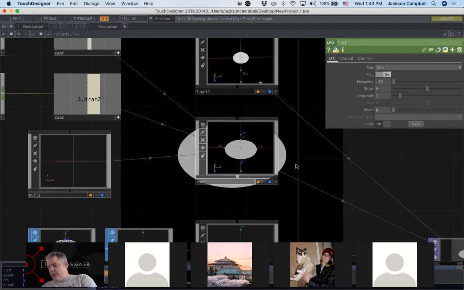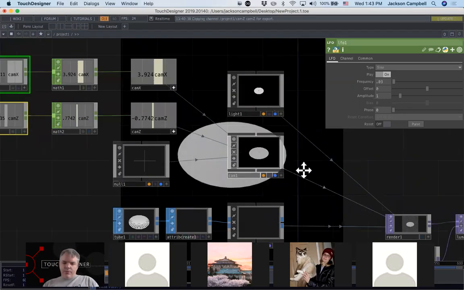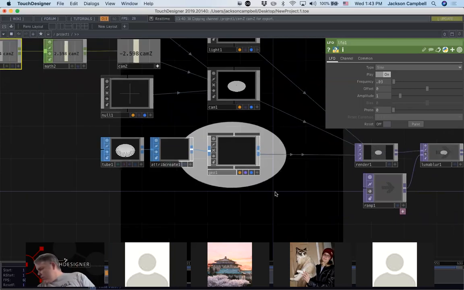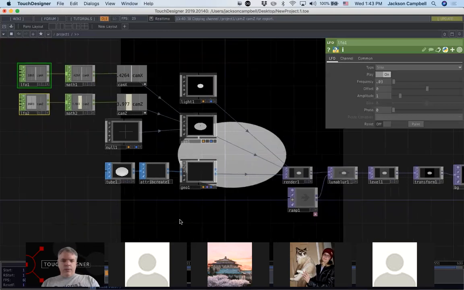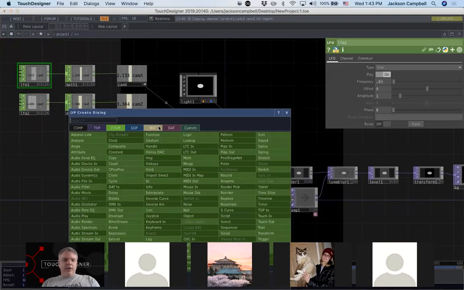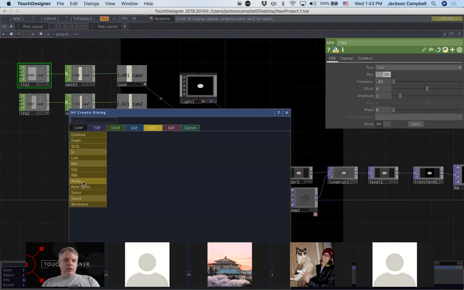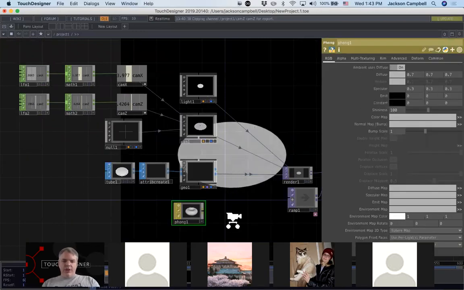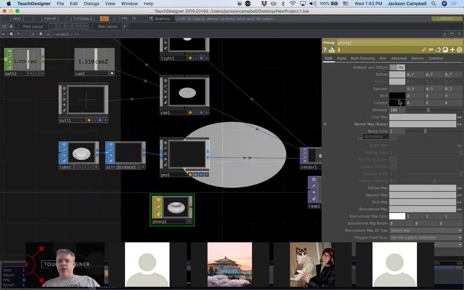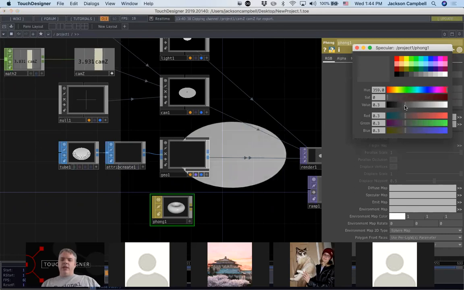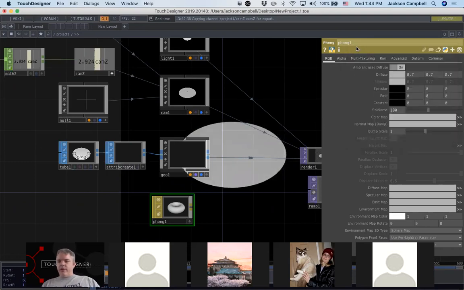Next, we are going to add a texture to this geometry. So let's add a Phong down here below your Geo 1. And on this Phong, we don't want it to have any specular, so click on the specular and drag this value down to 0, or just click the black button here. That'll turn off the specular.